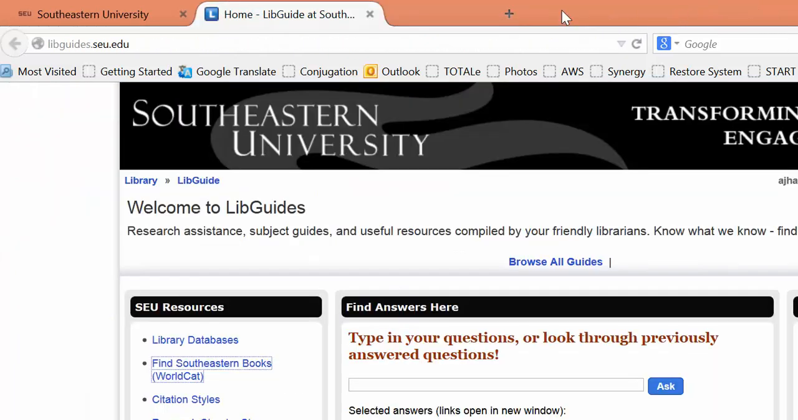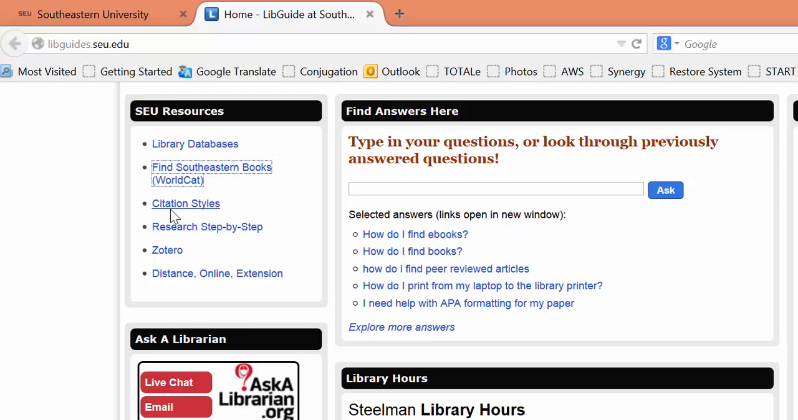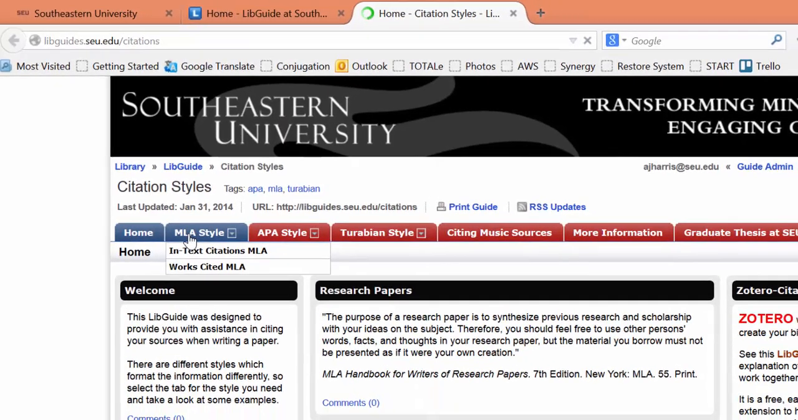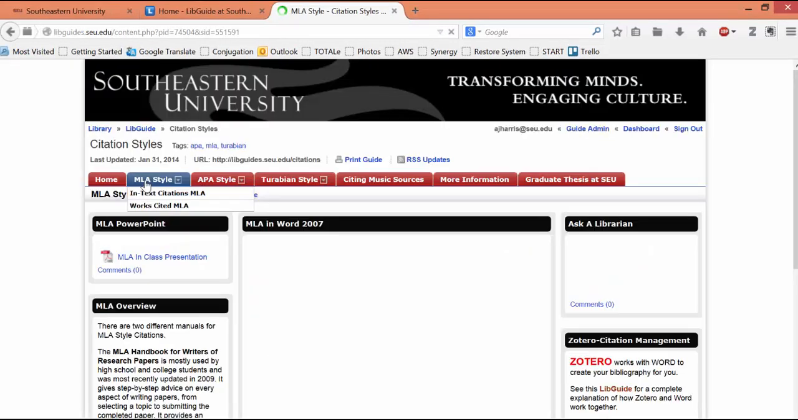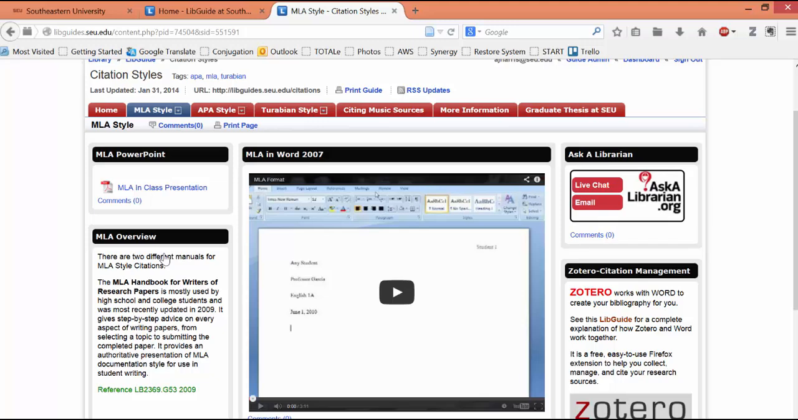Now, we've covered print books, we've covered electronic books, we've covered journal articles. Now we need to cover citation styles. And of course, we're back at LibGuides. What a surprise. This time we're picking citation styles. Now, probably for most of you, you're going to be using MLA because you're doing Gen Ed classes. And that's great. MLA is actually very easy once you get to know it.